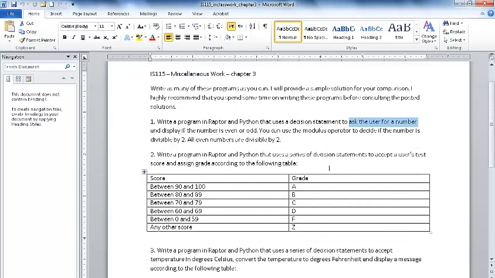Write a program that uses a series of decision statements. Again, I want to accept a user's test score and then assign a letter grade according to this table. Range checking is ideal to be done with an if statement. You want to check to see if a condition is satisfied. In this case, if the test score is between 90 and 100, I'll assign a grade of A.